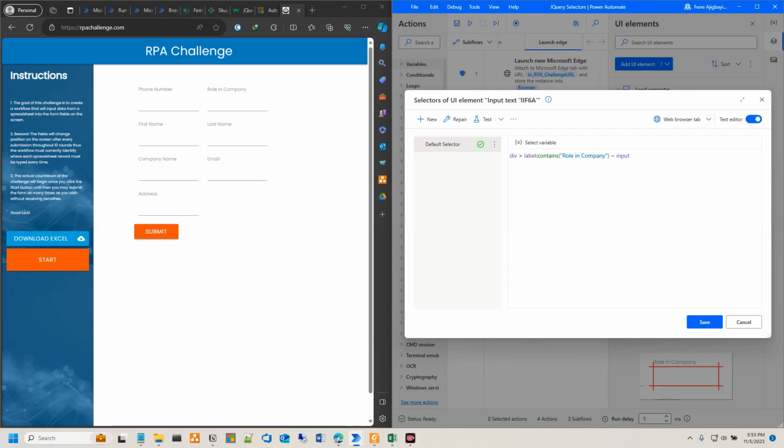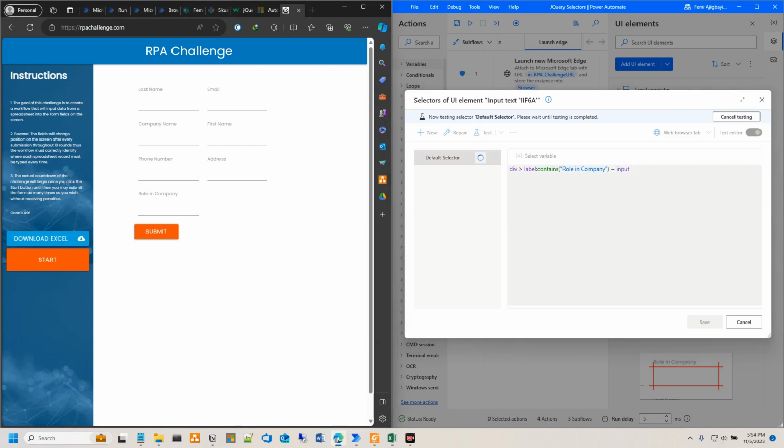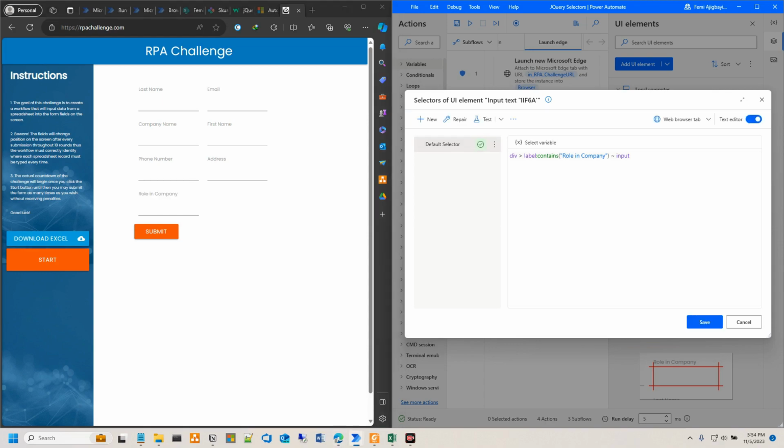So basically, this is the way to anchor an element to another known element, regardless of it being dynamic or not. If we reload the page to change the position of that particular element and we test it, it should still find it. It does.